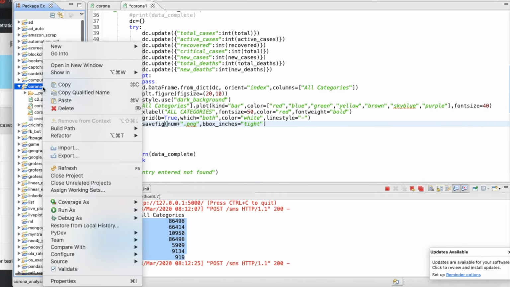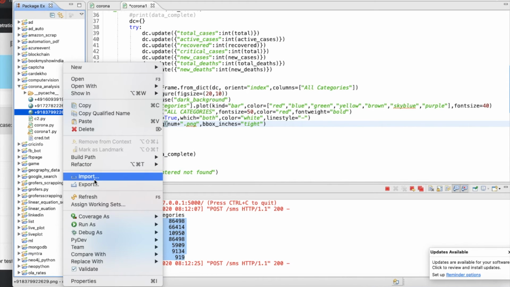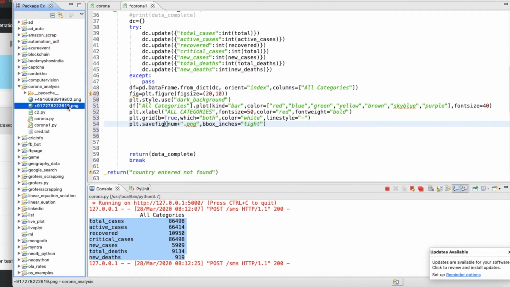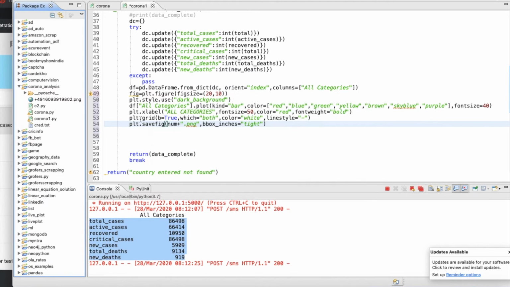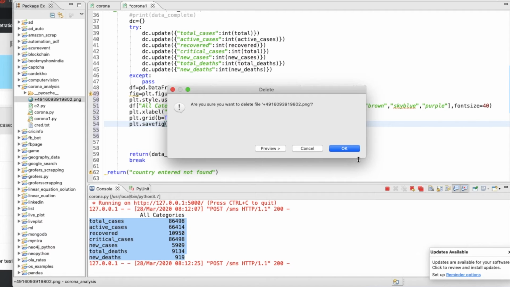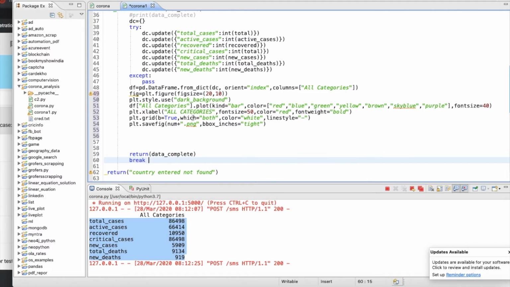So let me just refresh this thing. Okay, some files are already there because I did some testing. So let me delete everything. Okay, that's it. So everything got deleted. Now what I'll do, I'll try to run this thing now.